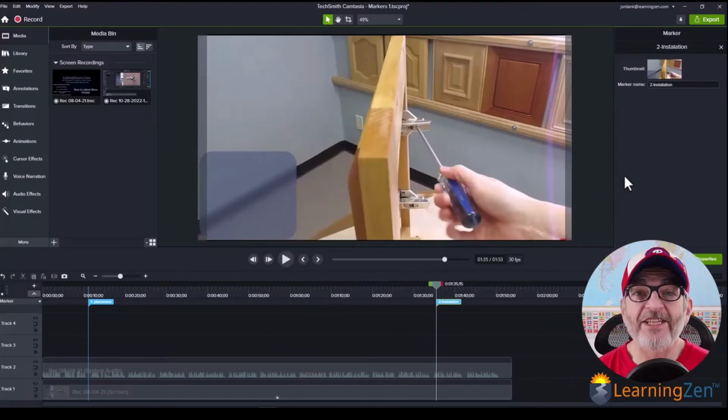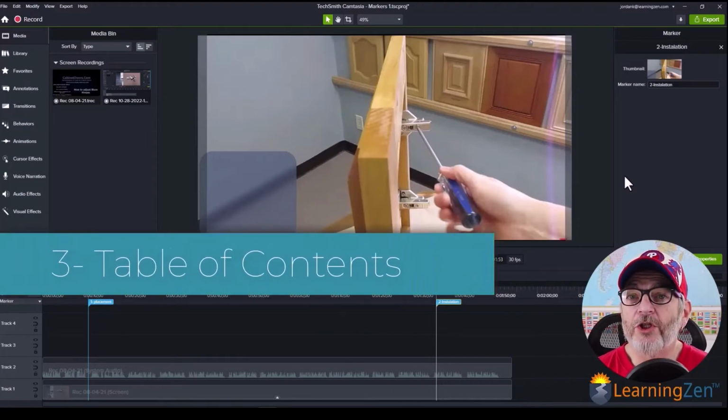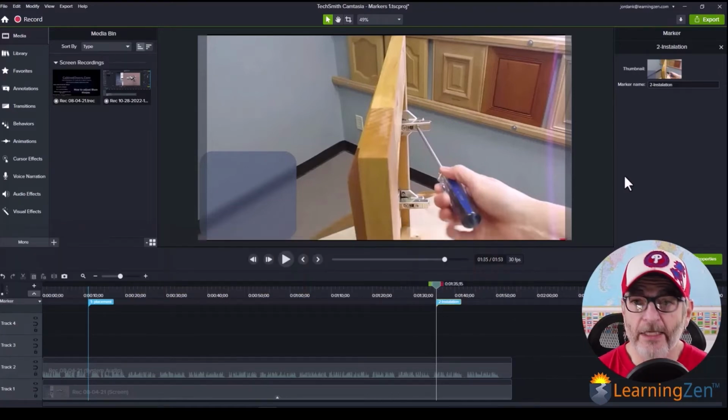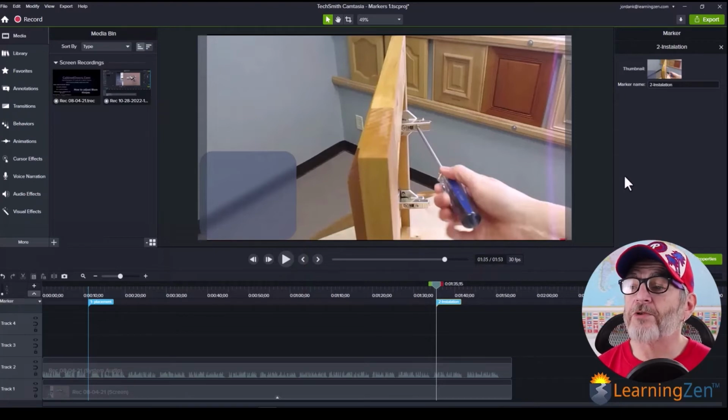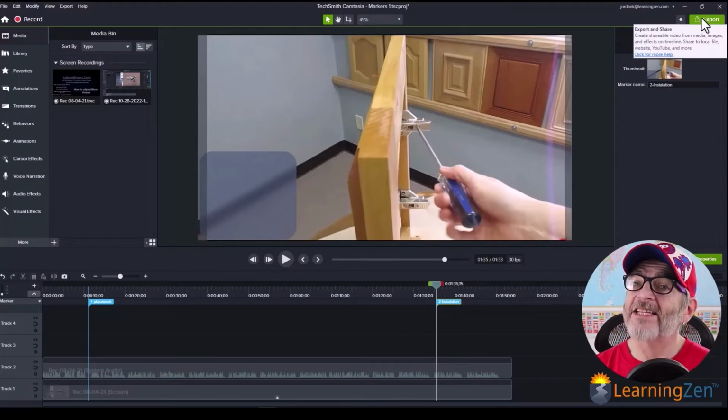Third use is for if you're creating a SCORM course or an e-learning course. You can use these to create chapters in your course and also a table of contents. So the way you would do that is you have your markers placed. You will come up to the right on export. And again, this is on a PC. I know the export's a little bit different on Mac, but this is a PC.